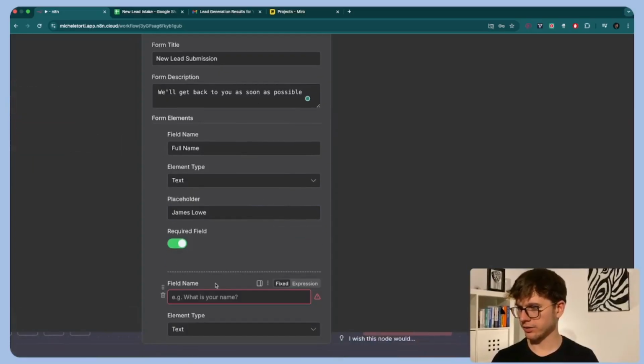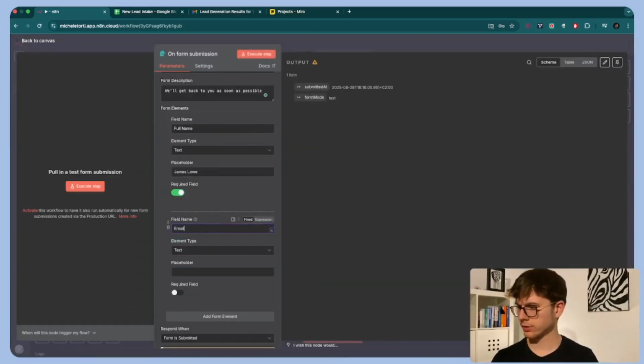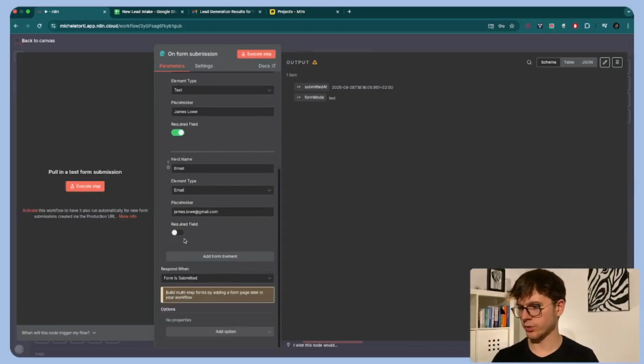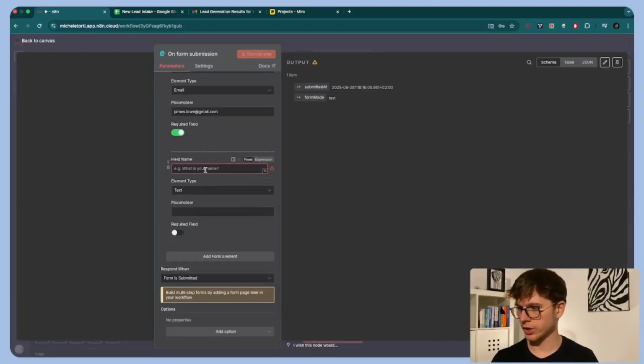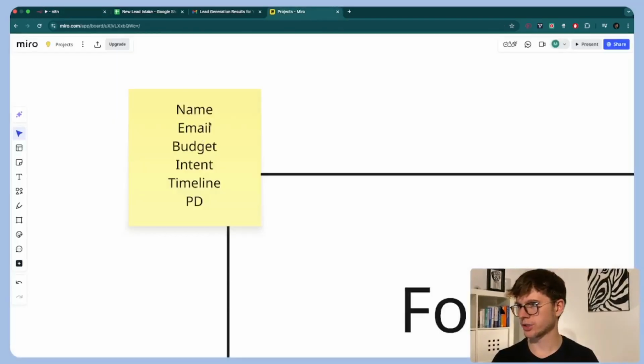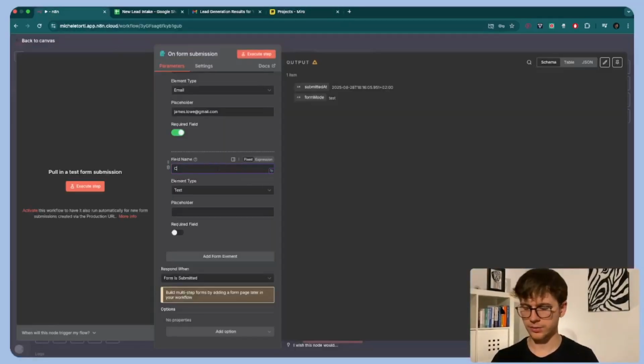Then we have, let's say, email. So this will be email. And email could be james.lowe@gmail.com. That's what we have here. And we can also make this required. So the user has to fill it out. And then we have another question here, which can be company name. In this case, we didn't add it here, but it can be a question. So let me do it here, company name. JM Solutions, which is the company name that I have.